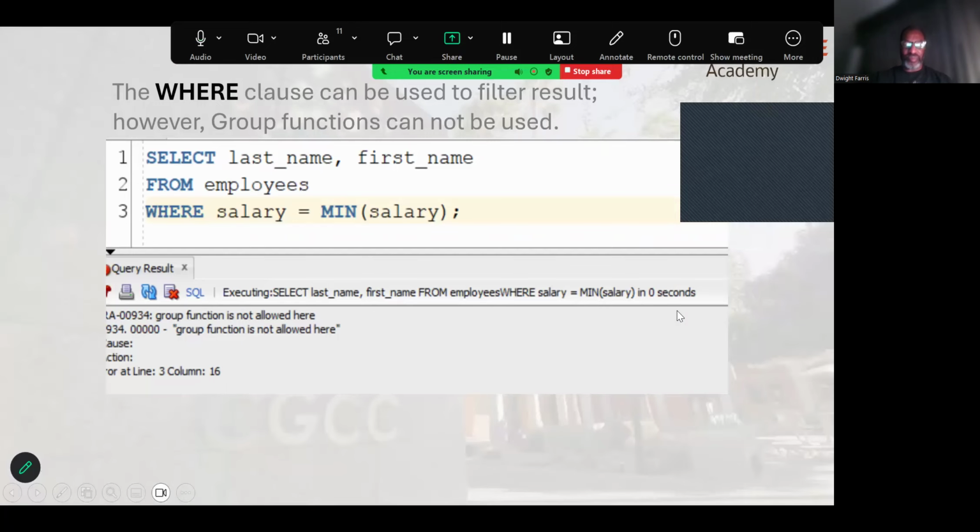All right, so here's where we get a little tricky when it comes to the group functions. The where clause, you know that's used to filter results. However, you cannot use the where clause the way you're thinking with a group function, I should say.